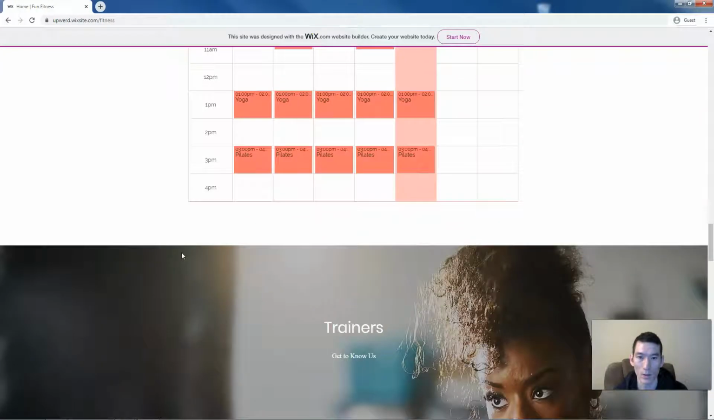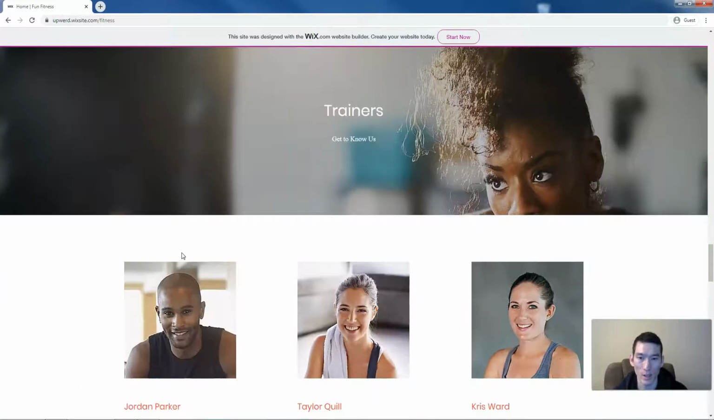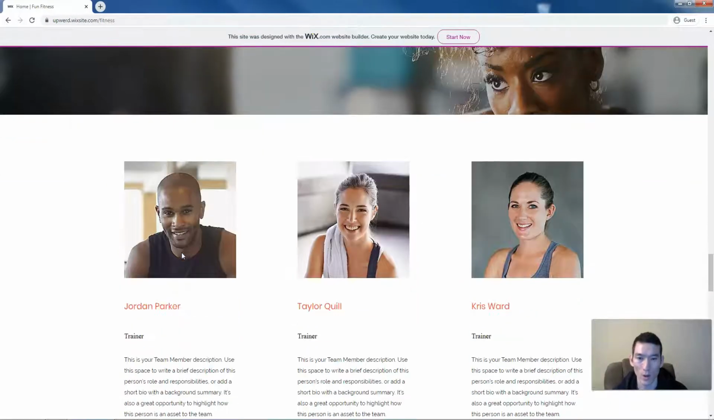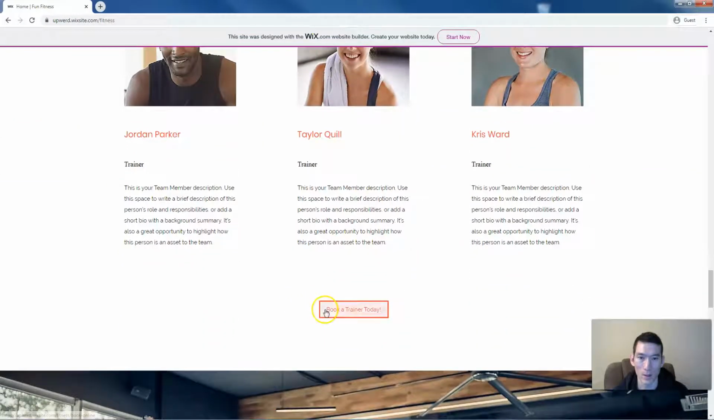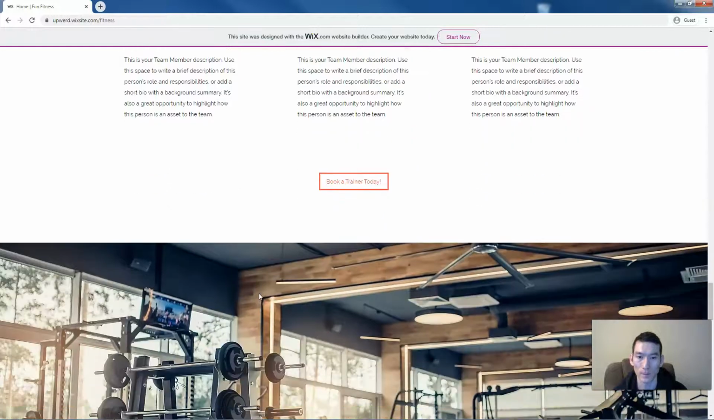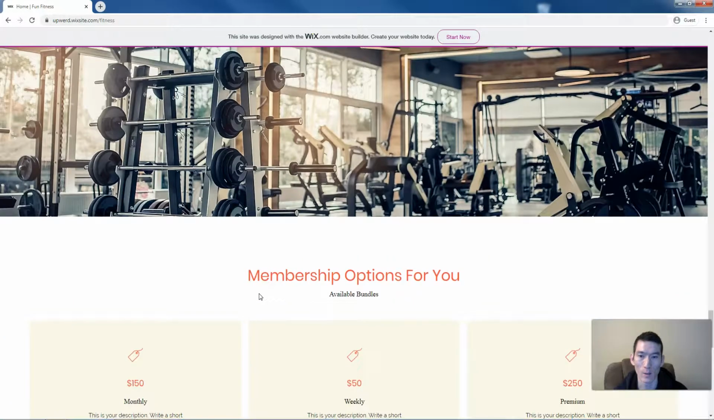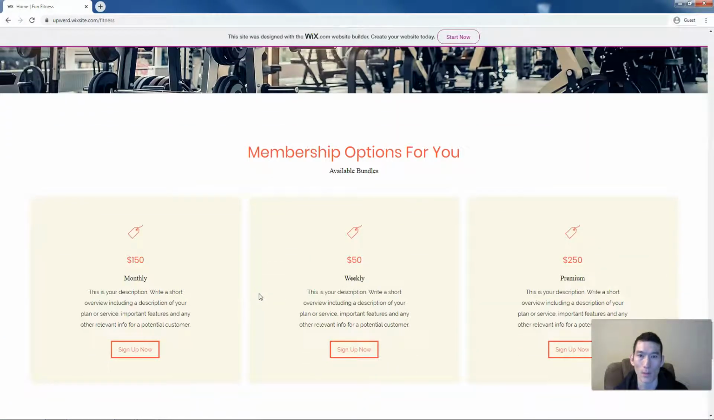Below the schedule section will be a trainer section where you can showcase your trainers. And then there'll be this book a trainer button where they can actually go and book a trainer online. Below that will be a membership options section.